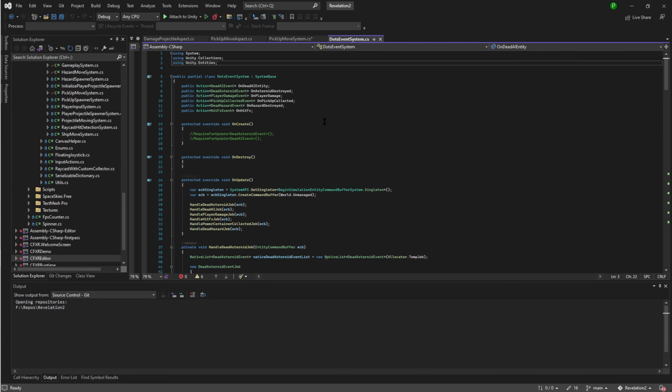So if I were to look in here in the damage projectile aspect, this is where all the projectiles do damage, right? And I'm able to determine what entity that projectile collided with. So if it collided with my player, here's where I determine, hey, is this entity a player ship component? And if it is, that means it collided with my player ship.